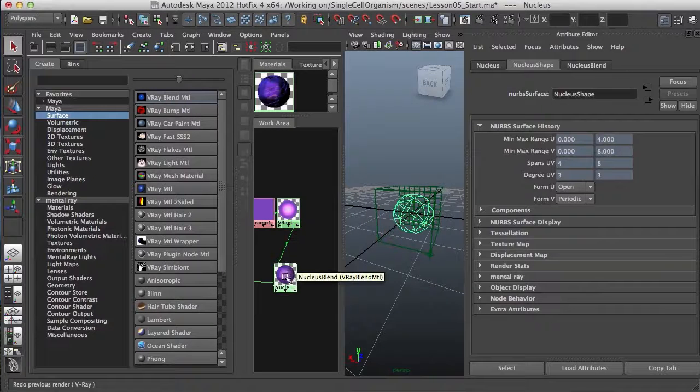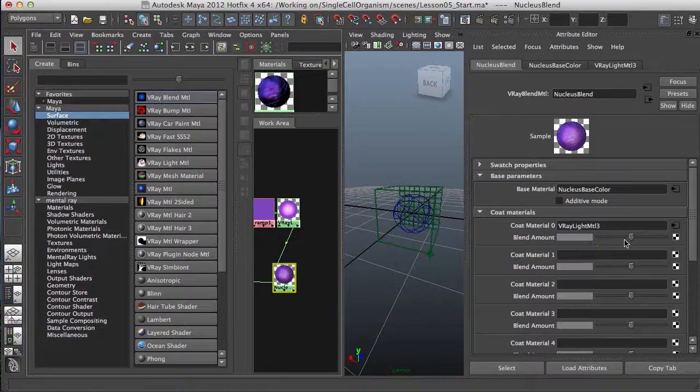If we go to the nucleus blend, this is the blend amount. If we take this slider and bring it all the way down to black, we will not see the coat material. If we bring it to white, you're going to see the light material rather than the base. But if we add a nice mask, a nice shader to the blend amount, and use that as a mask, it will act exactly like a mask in Photoshop. Everything in white is going to be visible, and everything in black is not going to be visible.